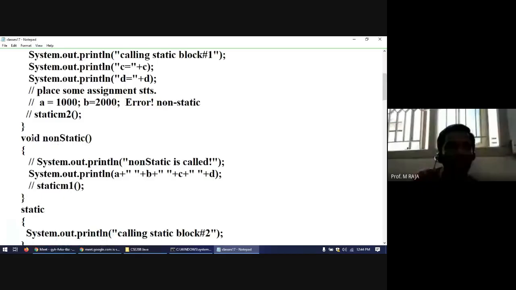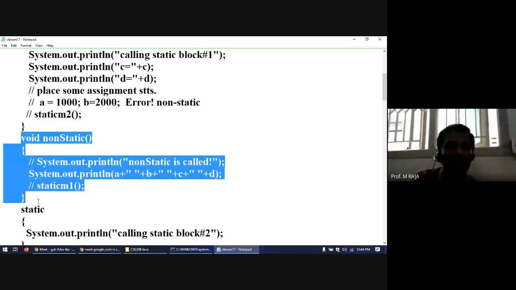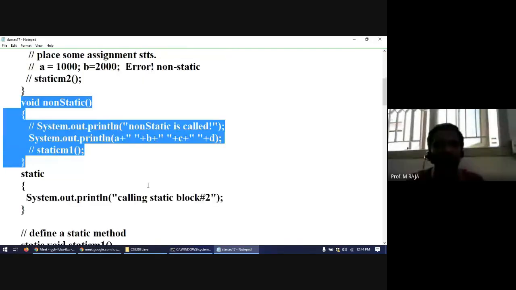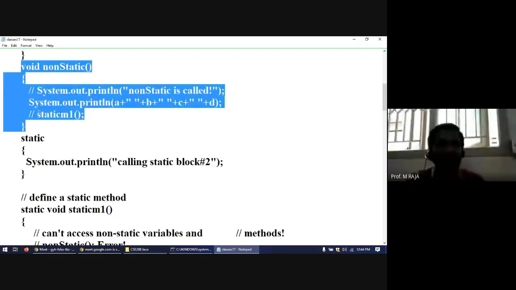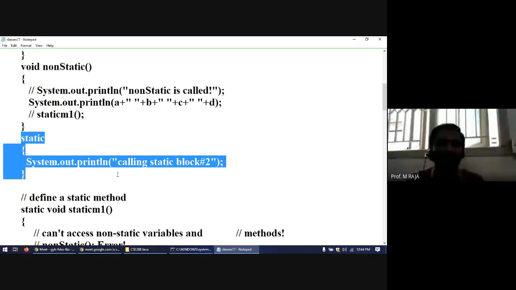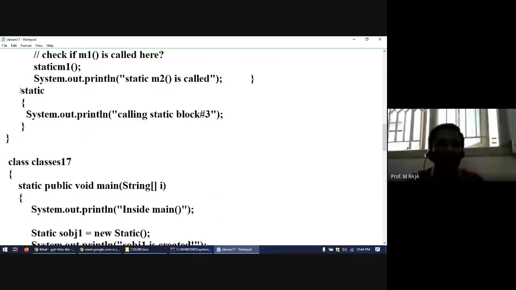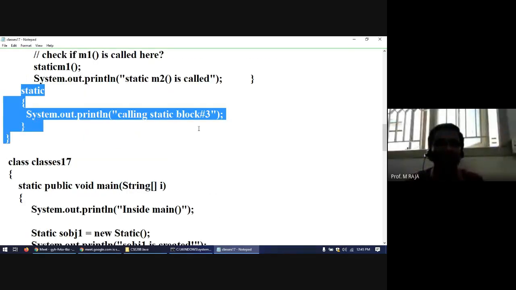And have a look at this one. This is a non-static method. Void non-static, for example, the method name is non-static. Here we want to access all the variables a, b, c, d. These are possible. Printing the values of a, b, c, d. Then here another block is defined after one method, calling static block 2. Then another block is defined, static block 3.